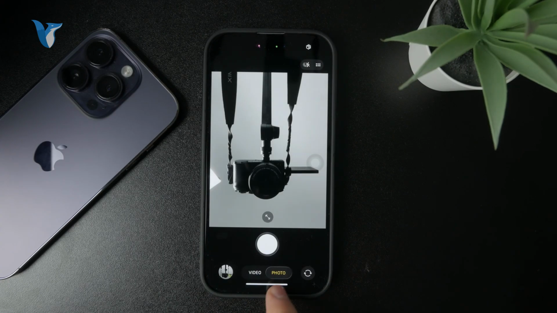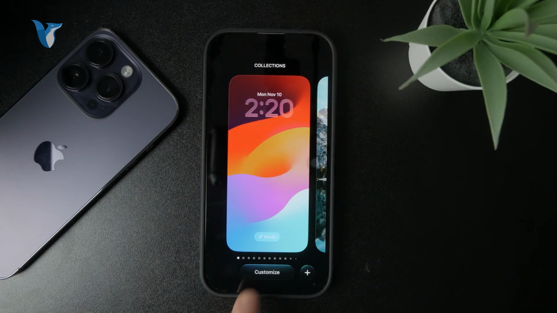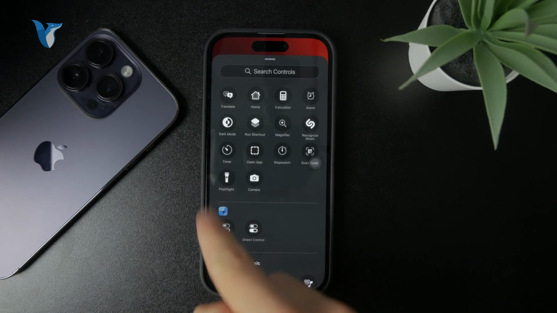And if you want to change it, like set up these buttons, hold down on the screen, go to Customize, and choose the buttons right there to be the camera. If you have something else, you can tap on the minus and bring in the camera toggle.